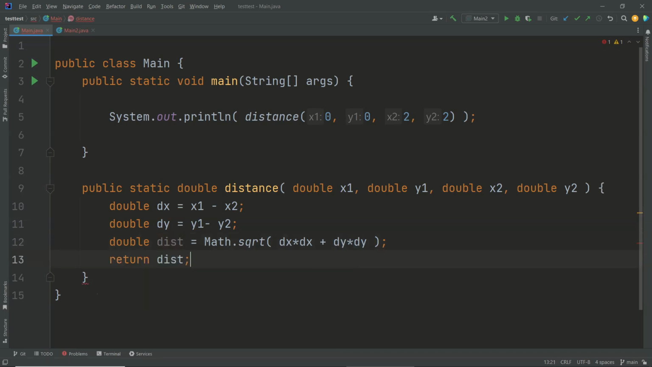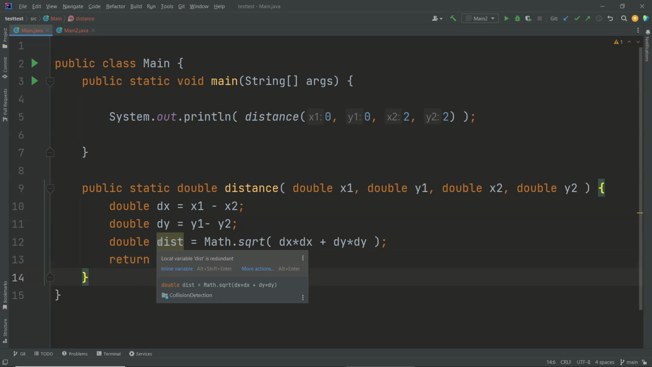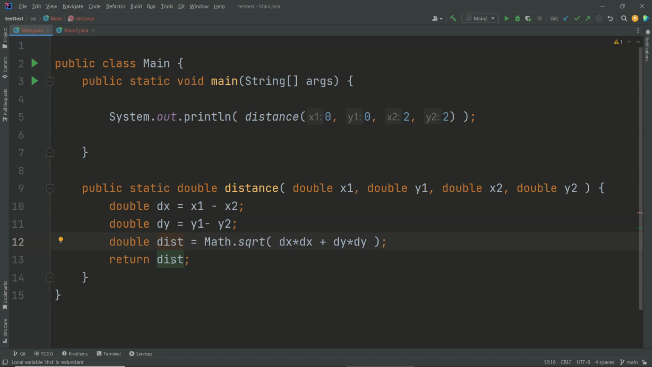And then you can return dist. It's a little bit silly. You might notice that IntelliJ is highlighting this. It says local variable dist is redundant. And that's because we don't ever do anything with it other than return it. So there's really no point in naming it.